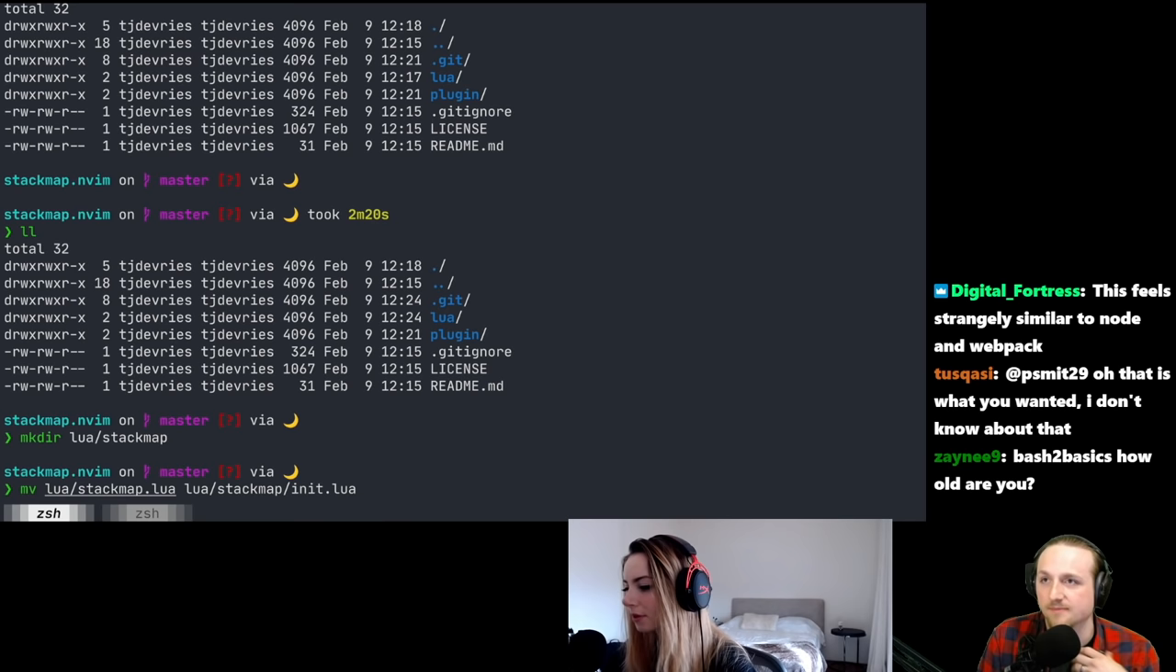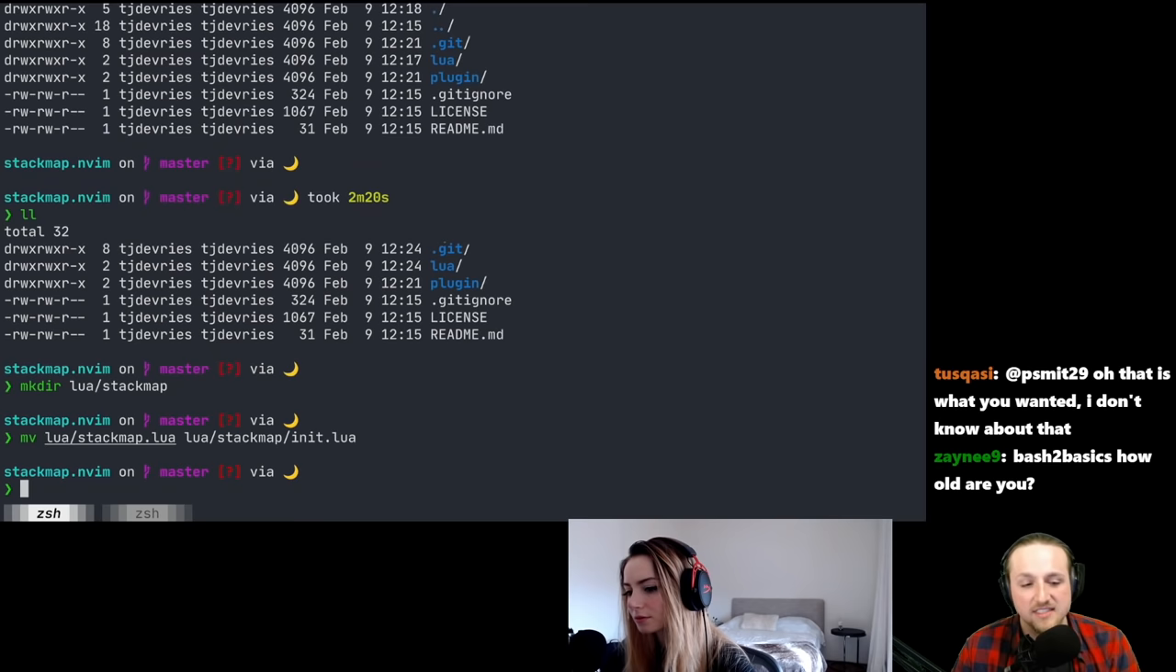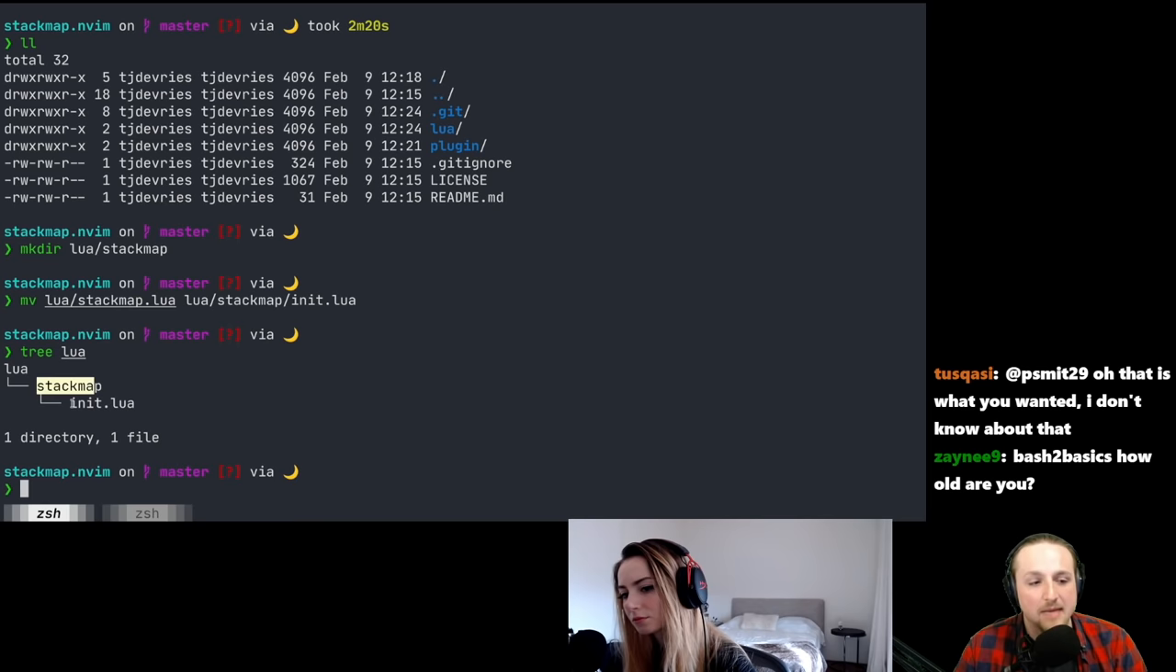Python's one is actually super, super similar, right? So if we move that same file into here, you'll notice that we no longer have our stackmap.lua. We have lua, stackmap, and init.lua, right? So then when we go to require stackmap, it'll call init? Exactly.